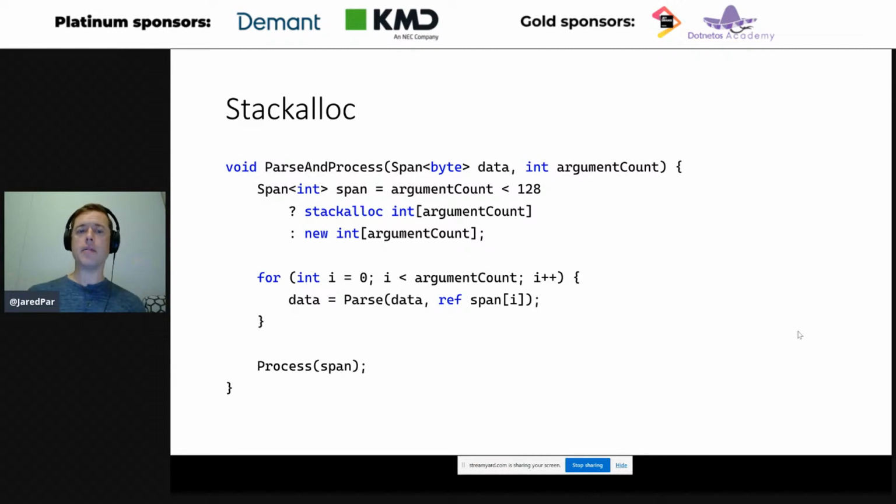A common pattern that you will see in .NET today is this idea of, I'm going to process some data here. I have a span of bytes or some input form. And if the argument count is below a certain threshold, then I'm going to stack allocate some data. Otherwise, I'm going to allocate an array, because you don't want to just blindly stackalloc, since you might end up blowing the stack if someone gives you too much data. Like I said, this is a very common pattern in .NET. It works fantastic. It's a great trade-off between performance and productivity.